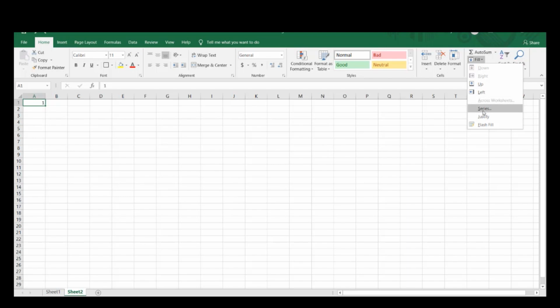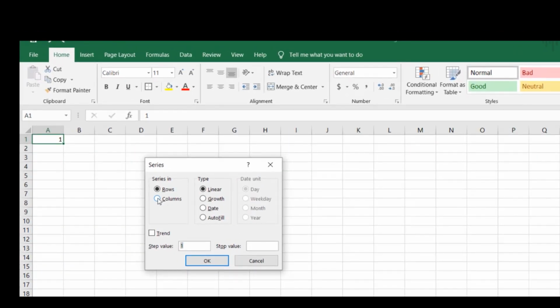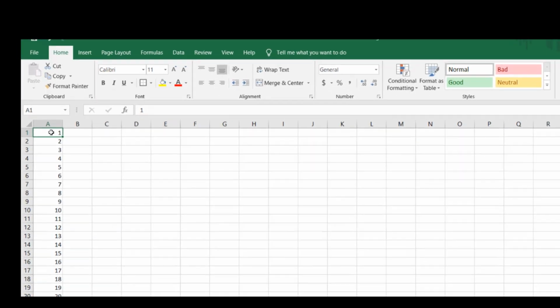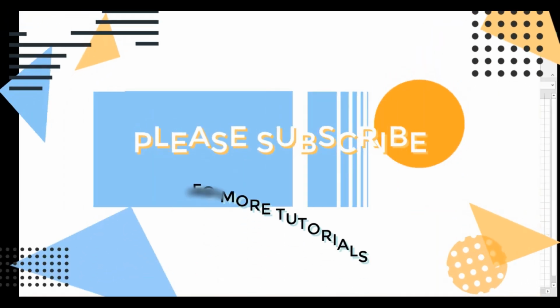So we do it by columns. Choose columns, again start at 1, we do 1 to 25, and click OK. Is it finished? Yes!